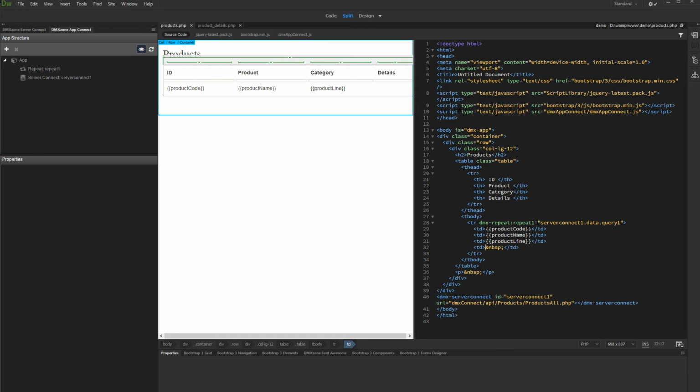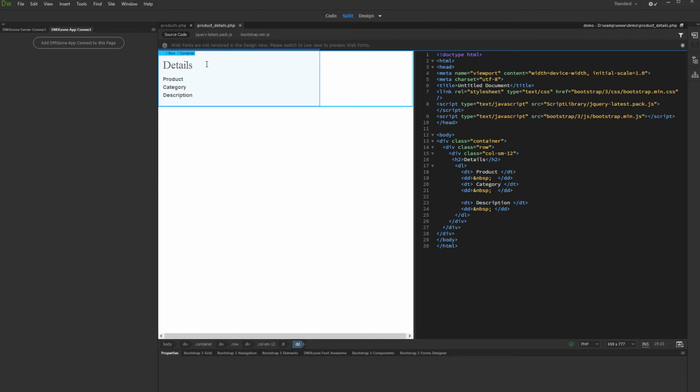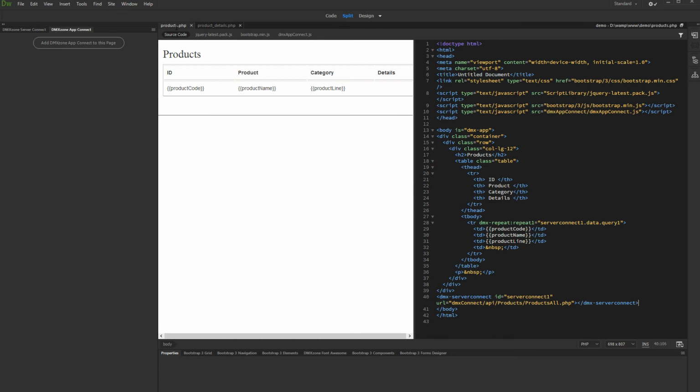Hi. With this movie we will show you how to filter a database query using an URL parameter. We have a products page where we list our products in a repeat region. We also created a details page where detailed information about the selected product should be displayed. In order to do this, we will create a dynamic link in the repeat region on the products list page. In our previous tutorials, we've already explained how to create a repeat region, so we won't show this again.